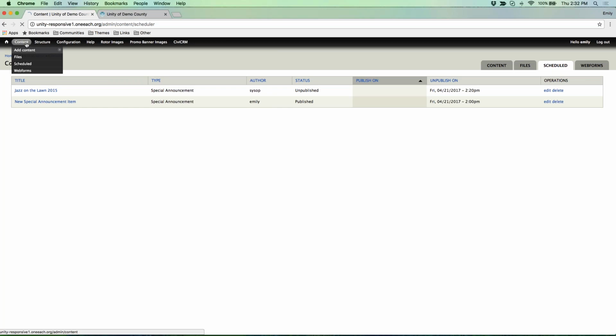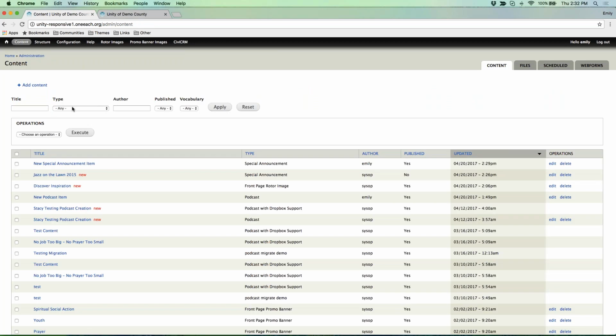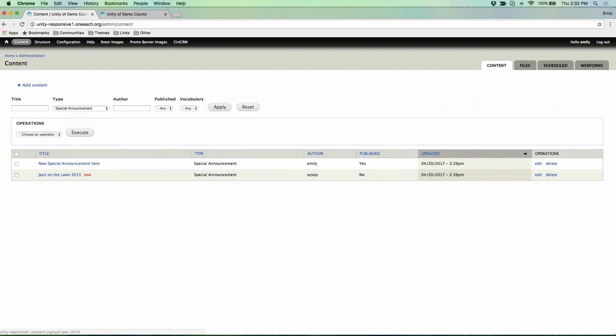You also have the ability to go to your list of content and sort specifically by your special announcements content type, apply that filter, and you'll see the 2 items that are listed. You do have the ability to go in and publish any of these items. You can either do that on the editing page, or you can check a box right over here to the left of the item, and then choose either to publish it or unpublish these items over here. So again, you have several ways of publishing and unpublishing items.